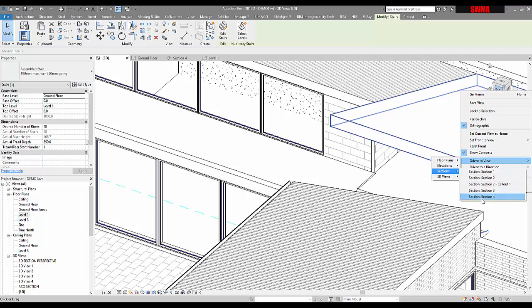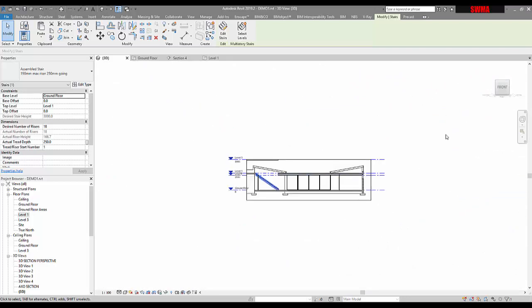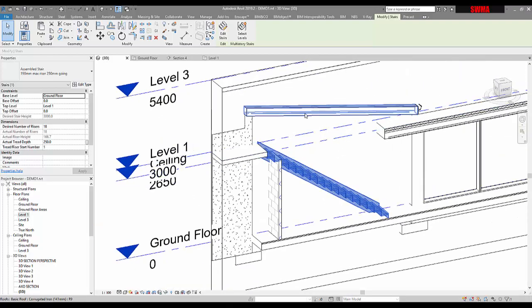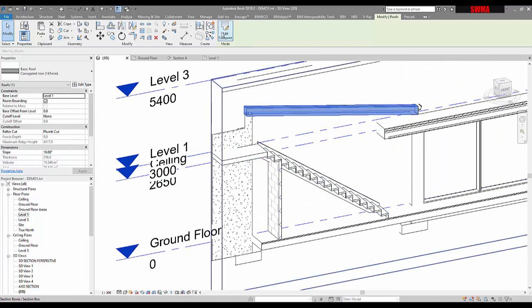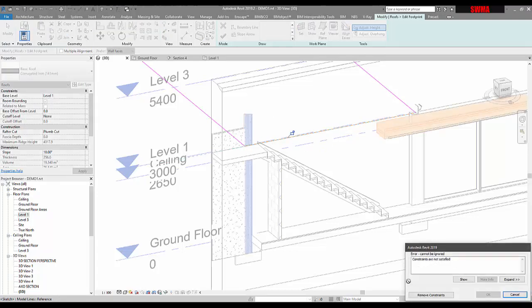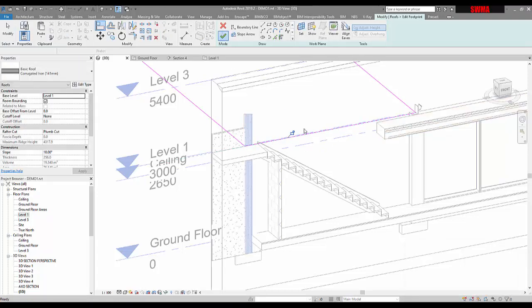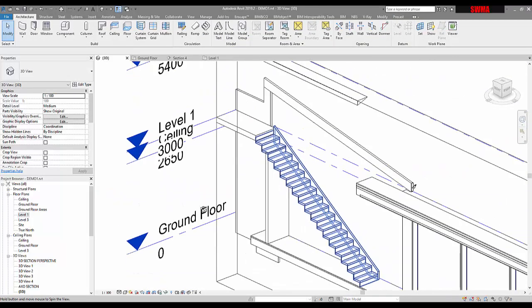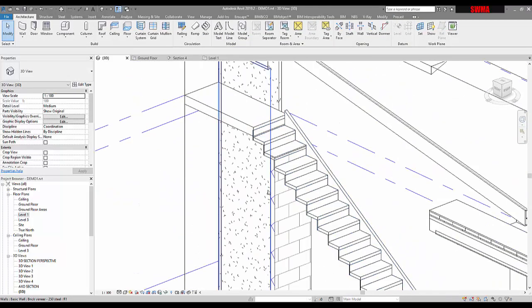So the last section we had was section 4, and we can see this a bit more cleanly. Here's our set of stairs going up into the space, but we've also identified that that roof needs to be cleaned up a little bit. So I'll just align it to that wall there for now. Remove any constraints and go save. And yeah, that's the basics of the stairs.